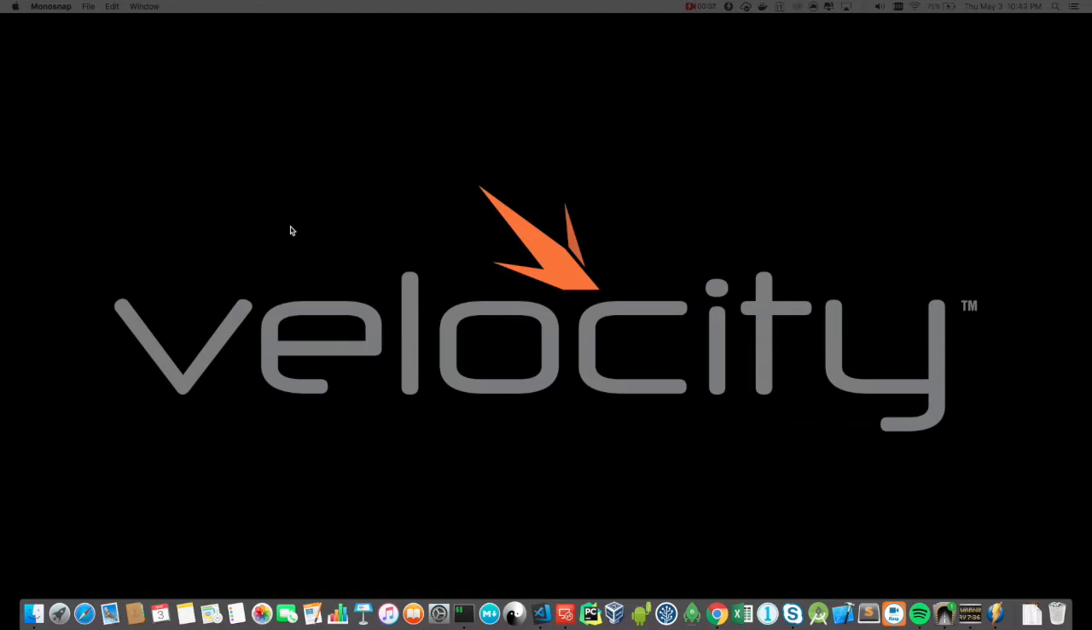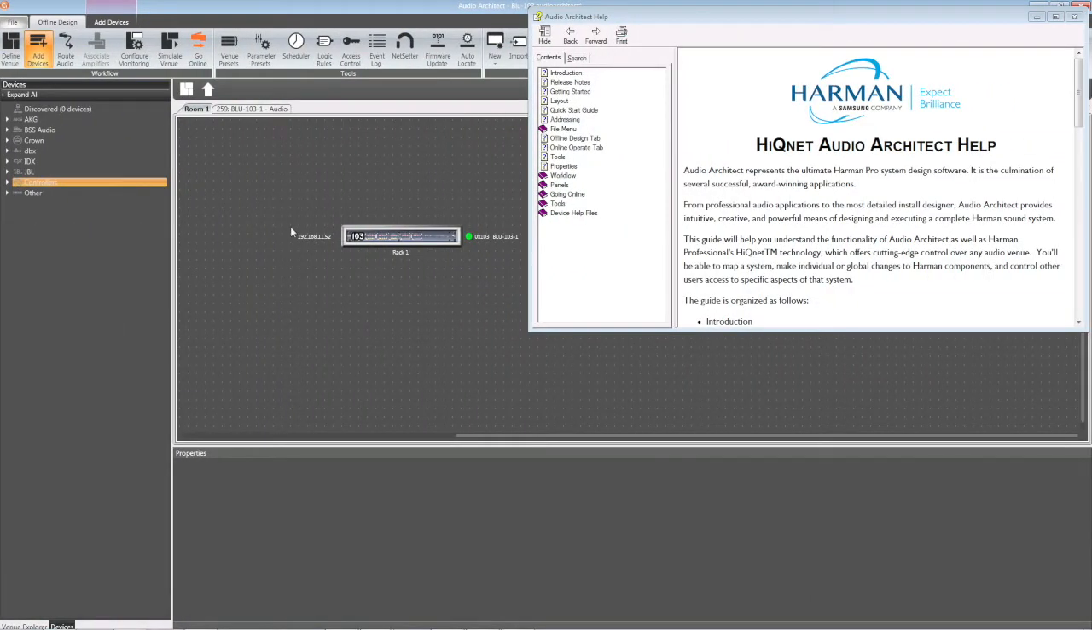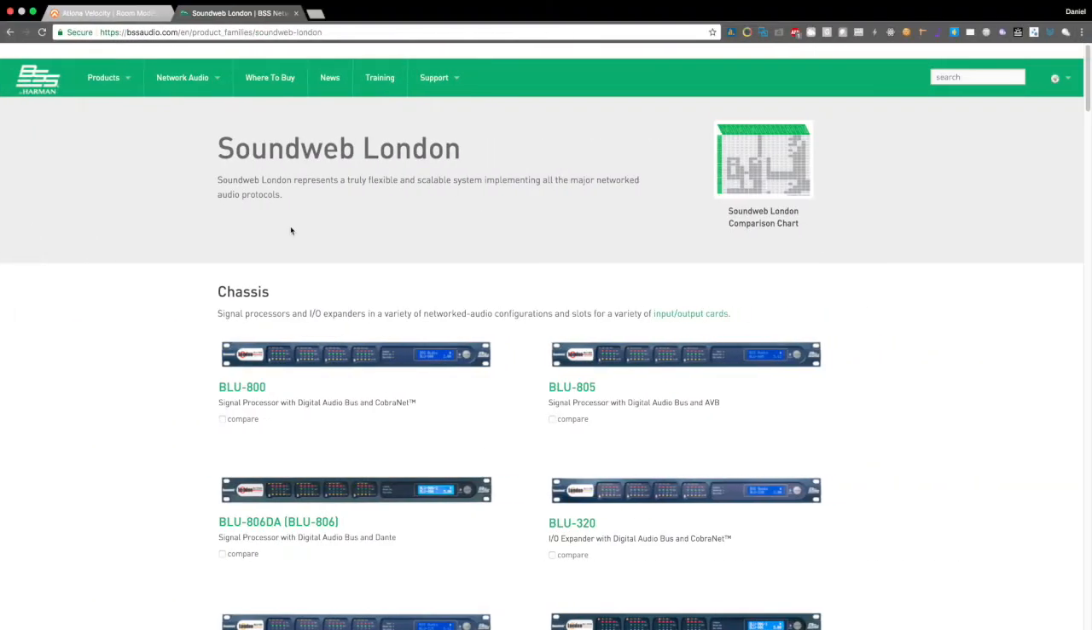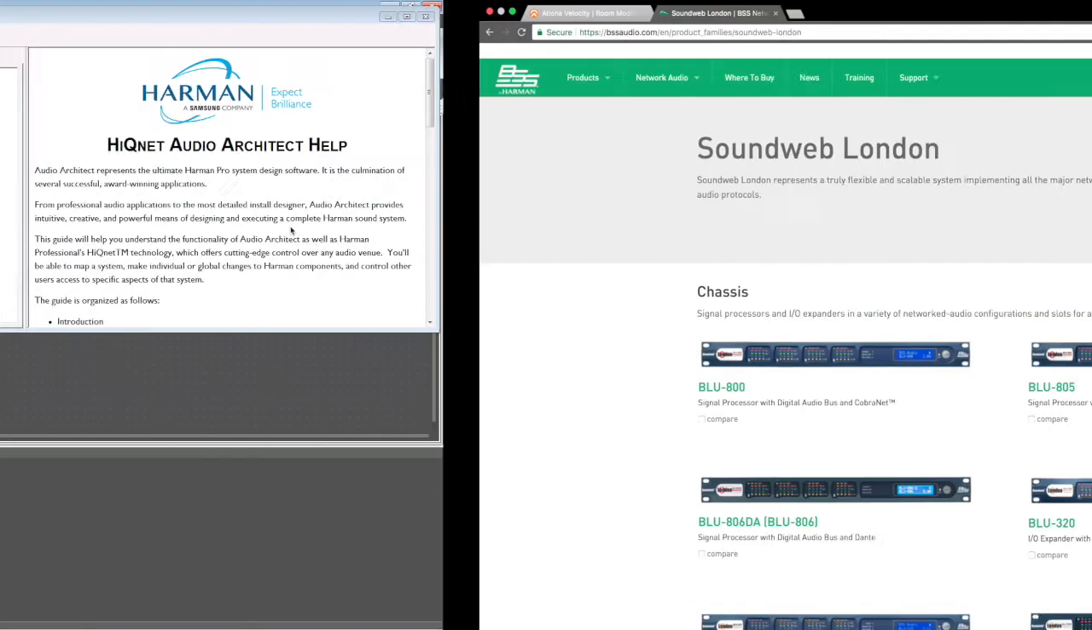In this video, we're going to go over the integration of the Velocity Control Platform with BSS Soundweb London platform audio devices. To start, let's go over how we can integrate gain and mute control for faders in the Audio Architect software. I'm going to go over just a brief overview of those controls. For more information, you can go out to bssaudio.com and check out their training and support.